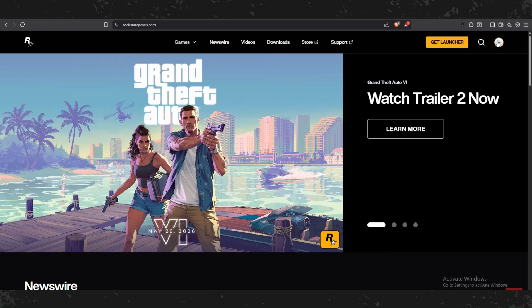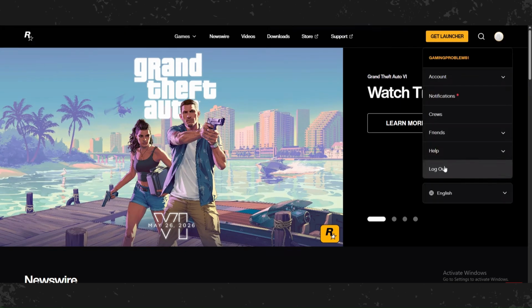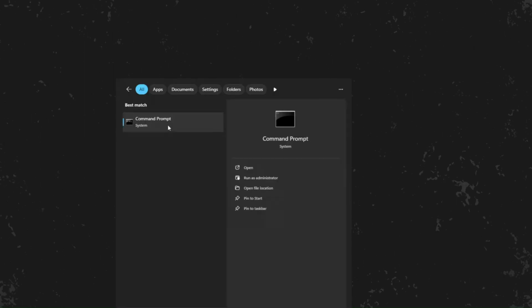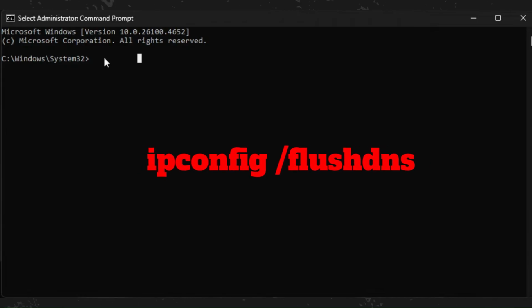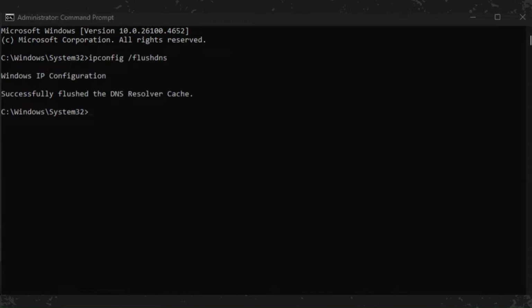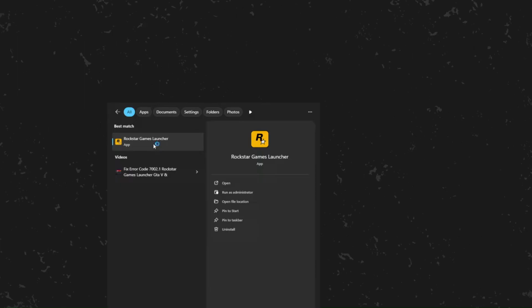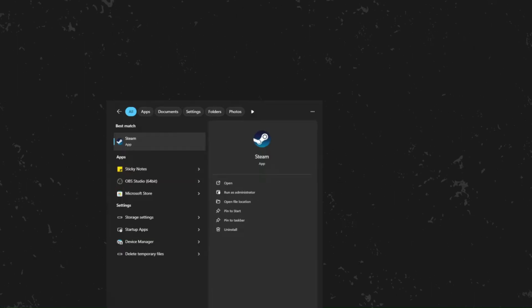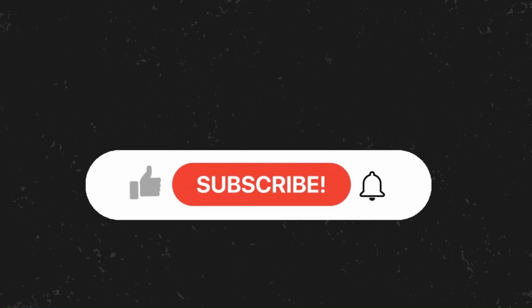Lastly, I suggest visiting rockstargames.com and signing into your account. After signing in, click on your profile icon and select Log Out. Once you're logged out, you can close this window. Then, type cmd, making sure to run it as an admin. Next, in the command prompt, you just need to enter ipconfig /flushdns. After that, open your Rockstar Games Launcher, then launch Steam or Epic Games, depending on where you purchased the game. Start GTA 5, and it should work.